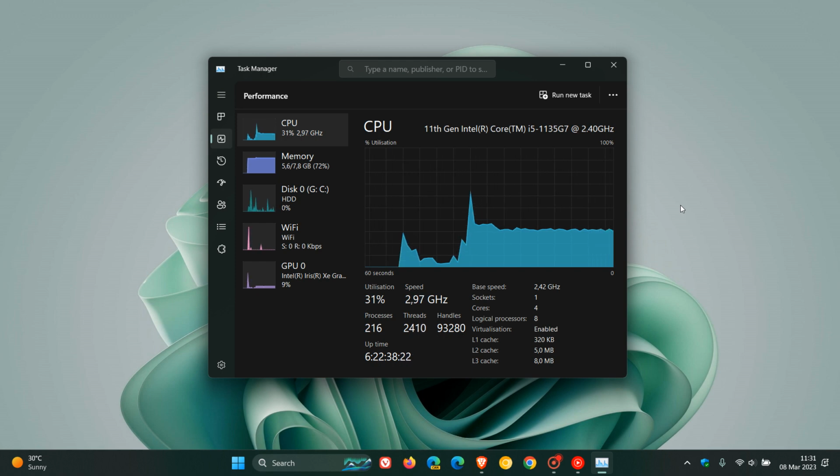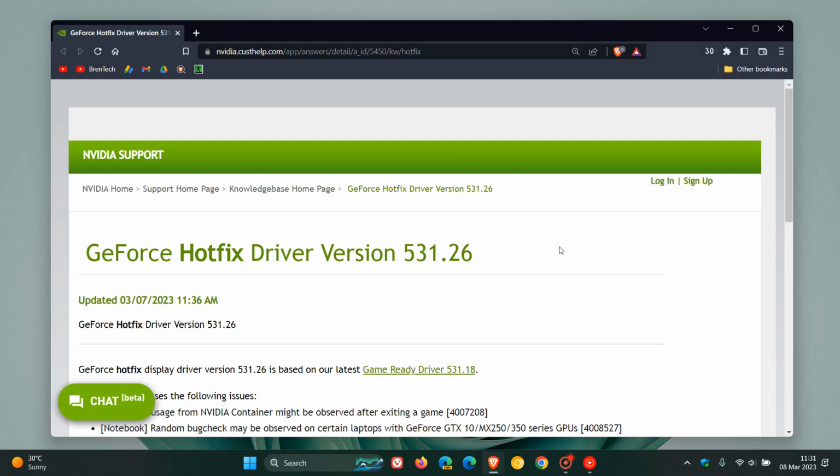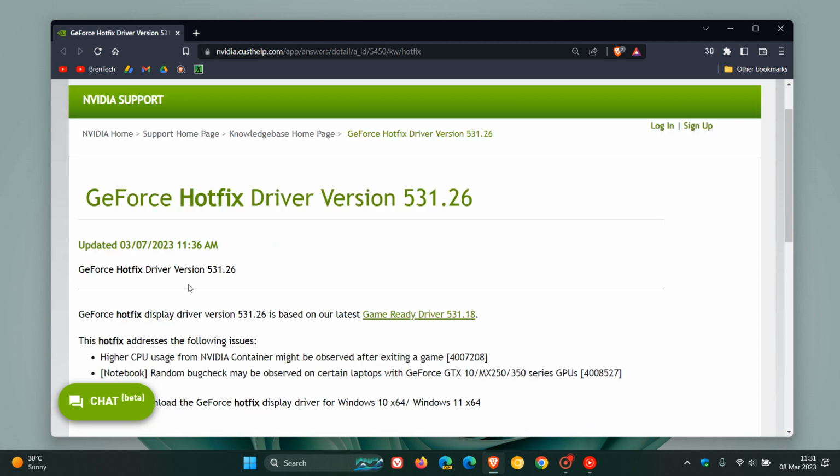Now, as mentioned in that video, which I'll leave a link to in the description, Nvidia had identified this as a known issue and said they were going to be rolling out a fix soon. Now, just a very quick video to let you know that that has now happened. Nvidia has made the latest driver version, GeForce Hotfix version 531.26, now available, which they updated on the 7th of March, which was yesterday in my region.